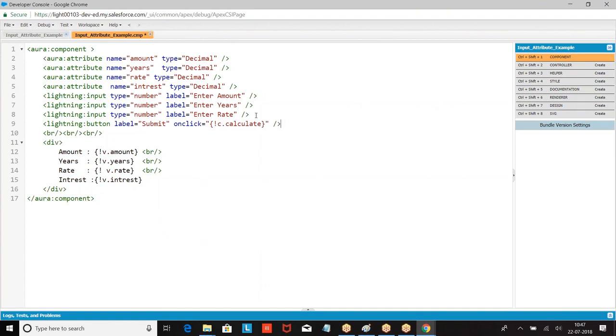Now what we are trying to do: one is reading the value and setting it to the attribute. I can also give value equal to v dot amount. So the value we are entering here is automatically assigned to the attribute called v dot amount.